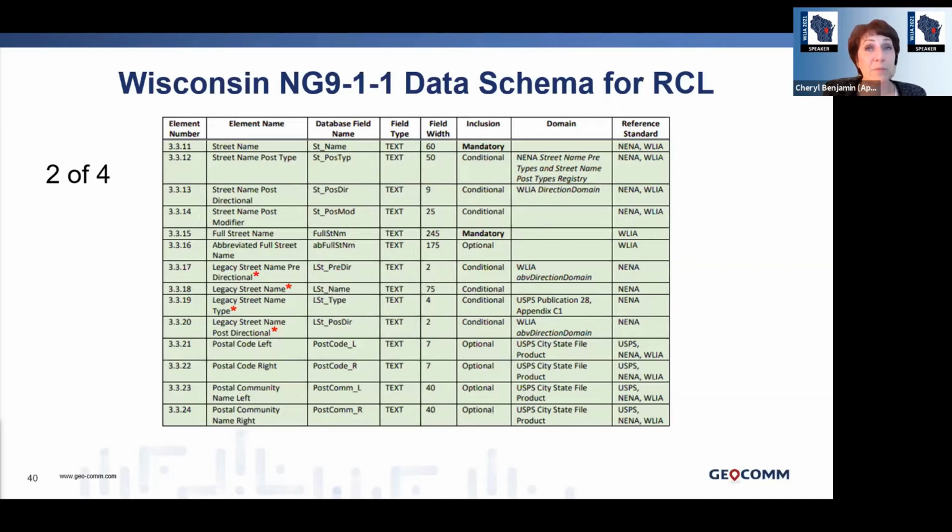Following them, we have your postal fields, you have your postal codes, and your postal community names. Those currently are optional fields. They don't have to be filled out, but if you have them, they may provide additional information that will help the telecommunicator if they get an invalid location that comes through the call.